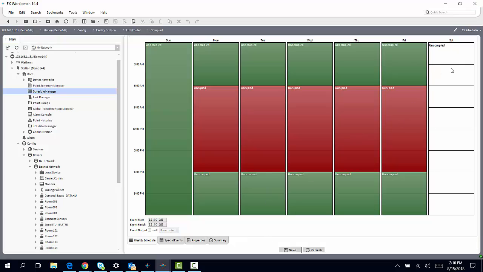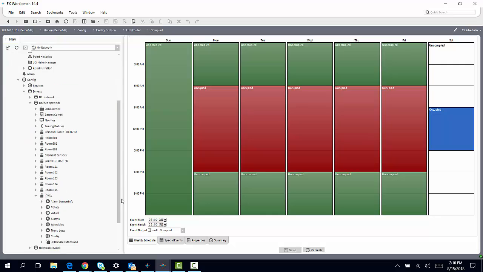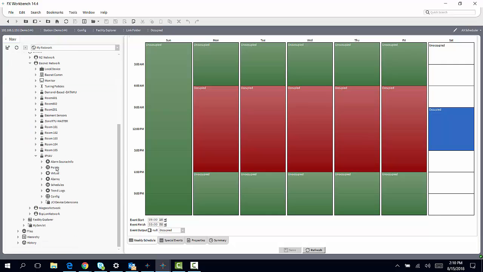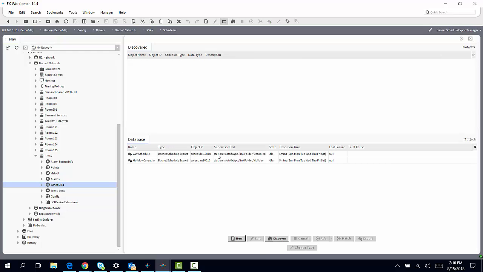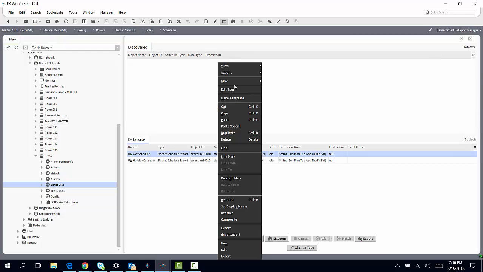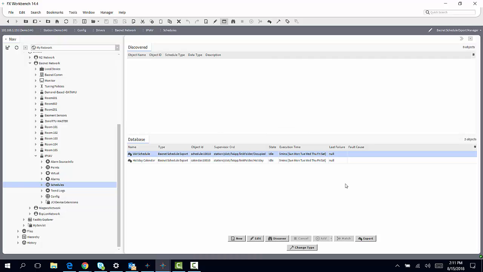So I'll just go, this was unoccupied, so I'm going to go ahead and add an occupied state, save it, then go to the schedule into the controller, again in the export manager, and send that new schedule or export it, either way, down into the controller.